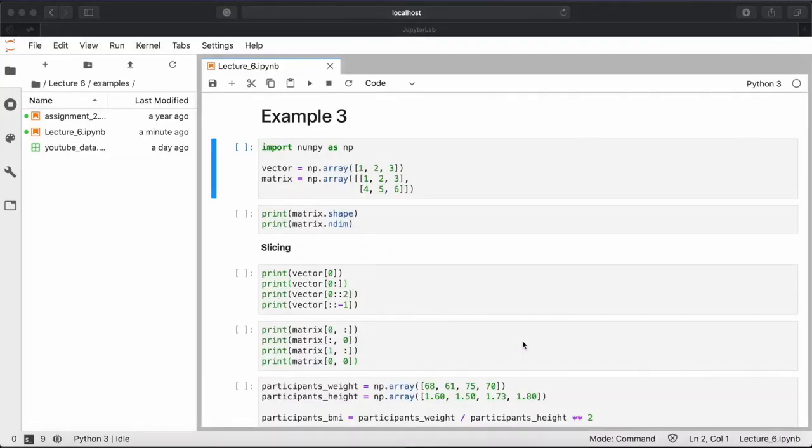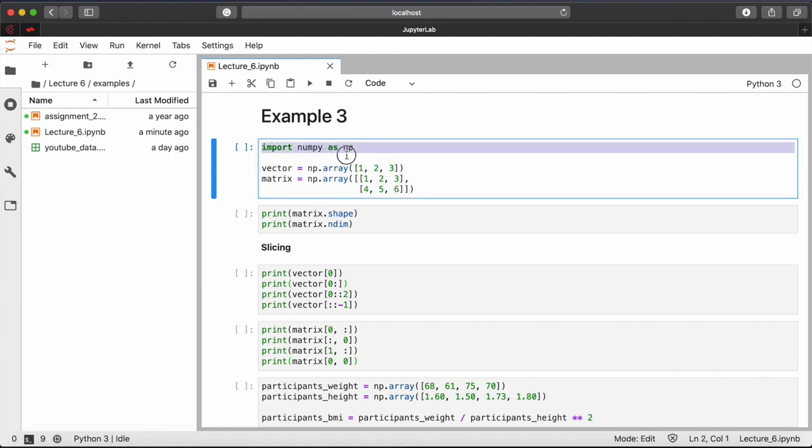So let's look at the example again. Here you can see the previous code which I had on the slide. So first I import the NumPy package using the import statement, and since I don't want to write NumPy all the time, I just type as np, and using this notation I just need to write np instead of NumPy.